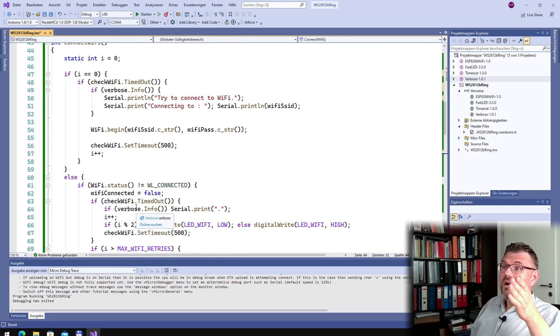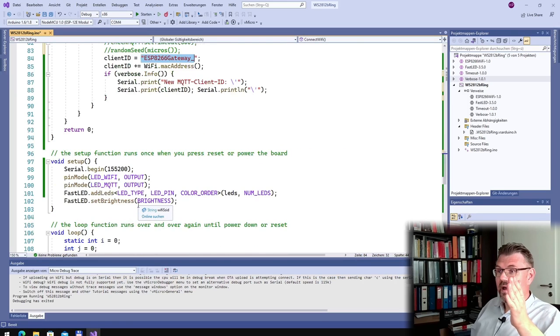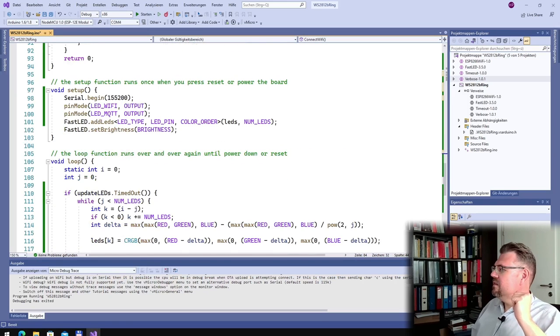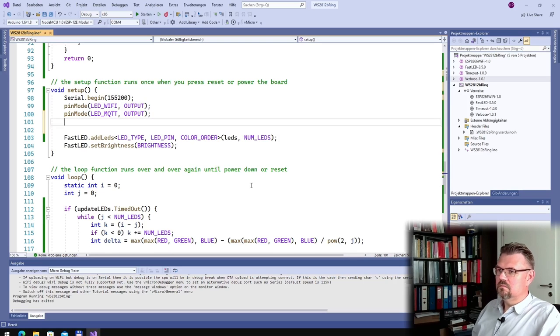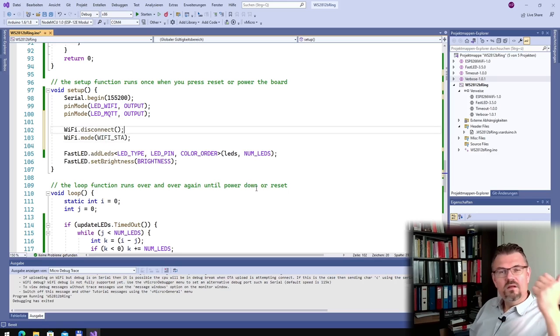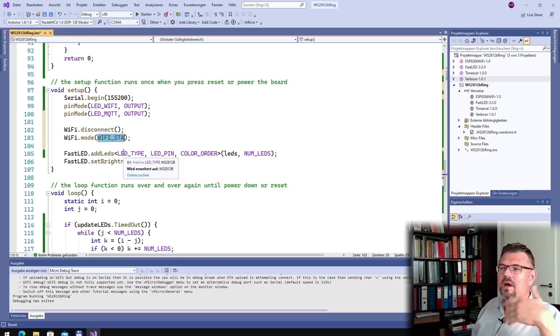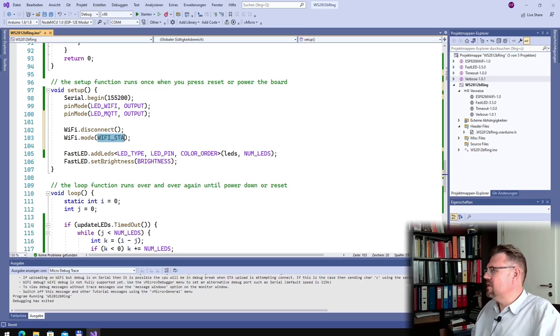So we are connected now to Wi-Fi. And now we only have to take care that this connection is really done. So in setup here, first I tell it to disconnect. When this is connected, please disconnect. It should not happen, but all right. And then I say the mode is station mode. So we are a client, right? We are not the host. We are a normal station.